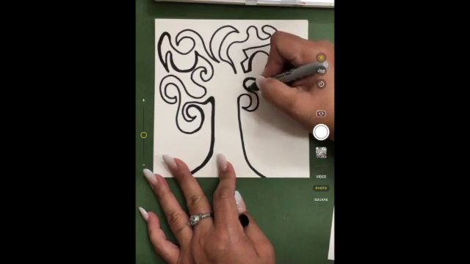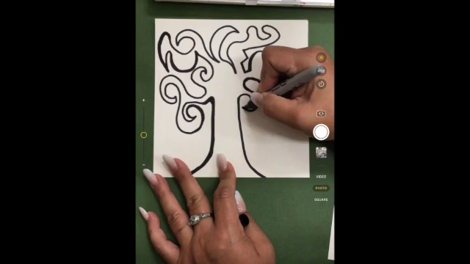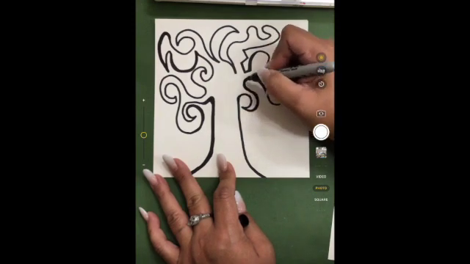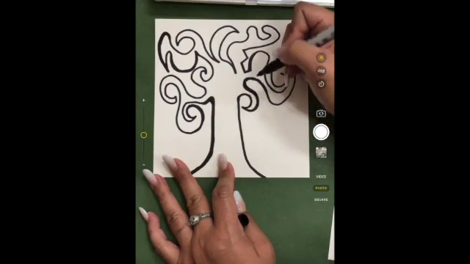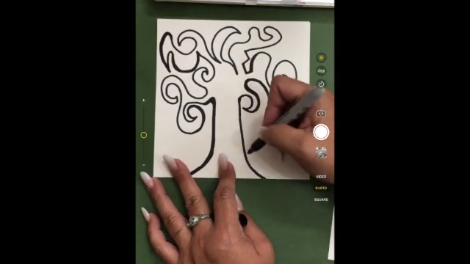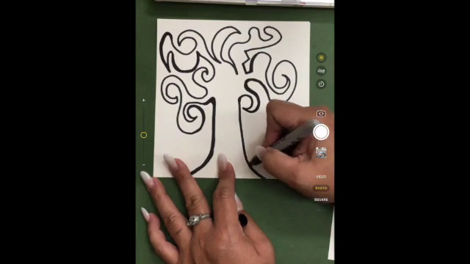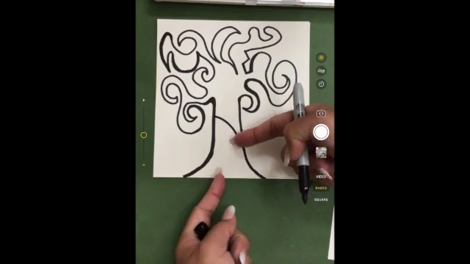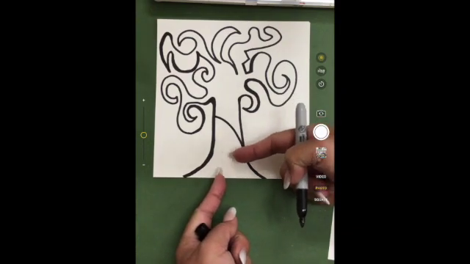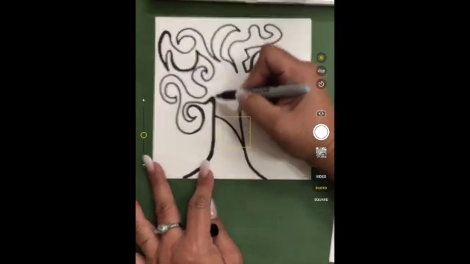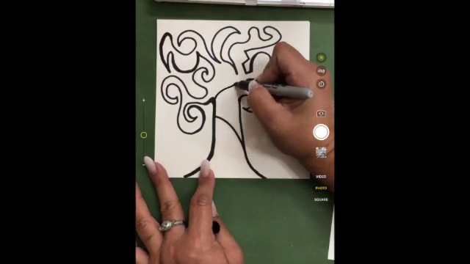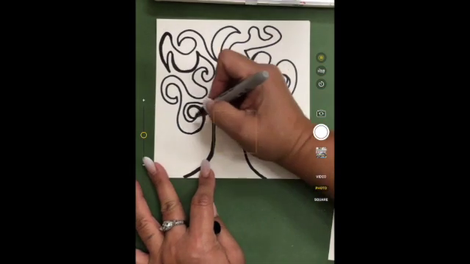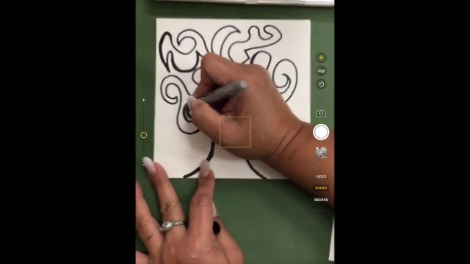Okay. And next, I'm going to section my tree. So I might want to bring a line up here and section that. So this is a section. Everything in this part will be the same. We'll go over that in just a second. This is a section. See how I'm just kind of cutting my tree into pieces, sectioning it.